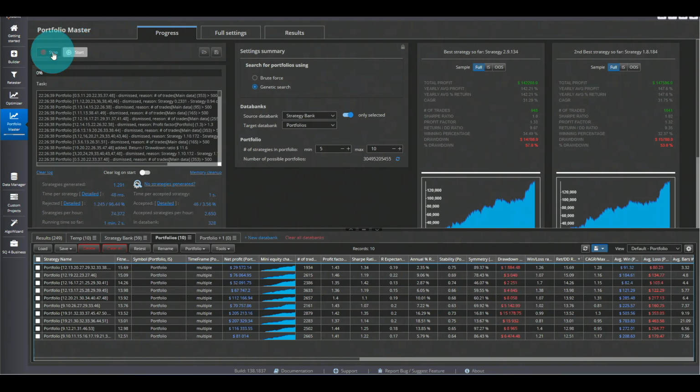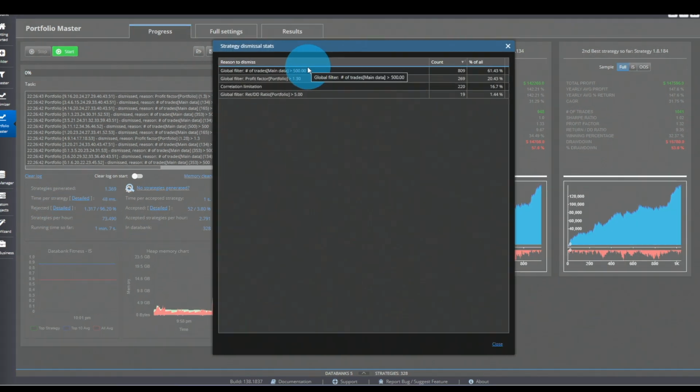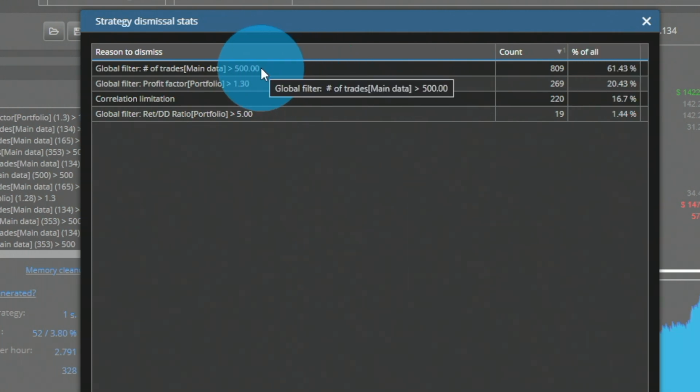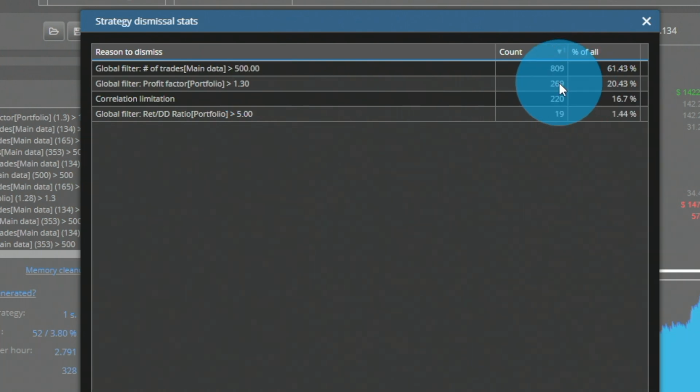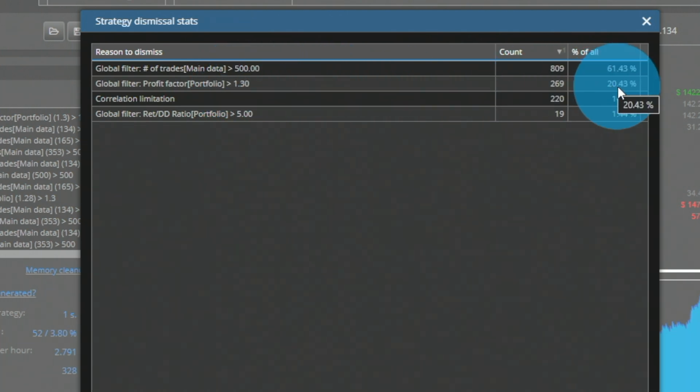Now let me stop it. And now we have our 10 portfolios. The first thing I want to bring to mind is the rejected detail. So if we click on this, let's see. You see 61% of the rejection is because I have less than 500 trades. This is important to know, because if you want more variations or you're not getting what you are looking for, then this is the first thing to play with: reduce this requirement or remove it altogether. The next one is the profit factor, 1.3, and 20% of that.